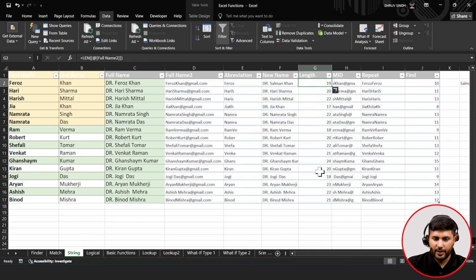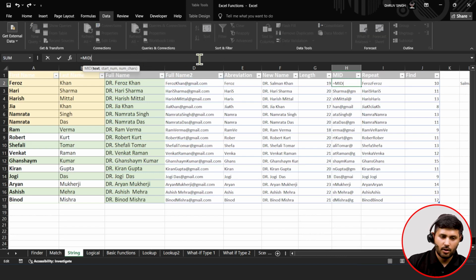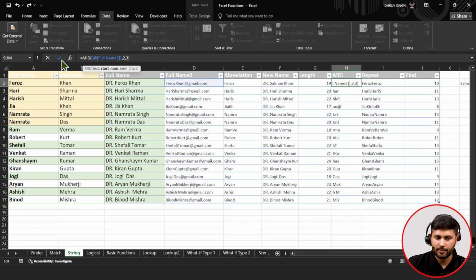The way you have left, in the same manner you have a mid function over here. Mid function on the other hand will print the value from the middle of the text. Okay, so I've taken an example. What text do you want? I said I want full name too. Okay, after the text it will ask what is the starting number and the number of characters after that starting number. Okay, so I'll say starting number is 2 and the number of characters is 3.